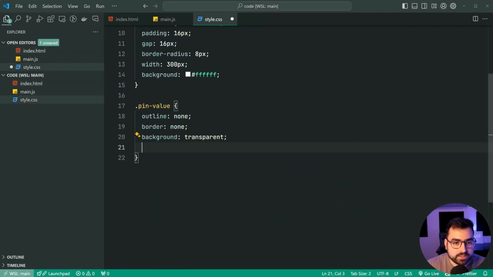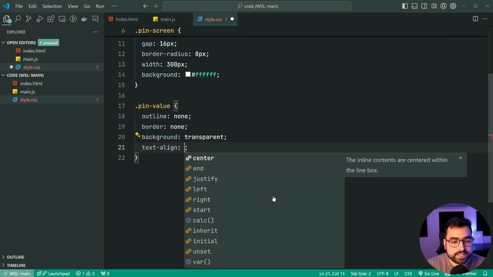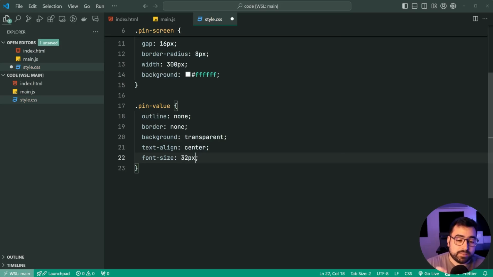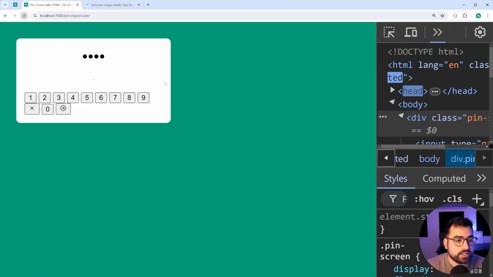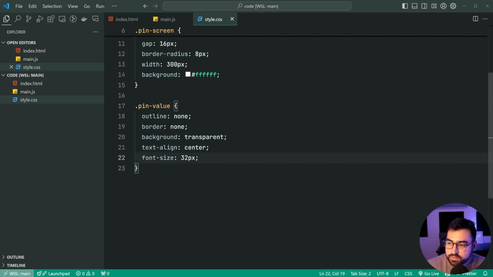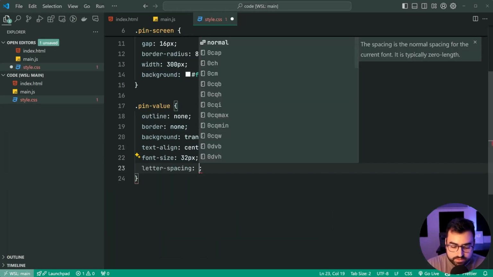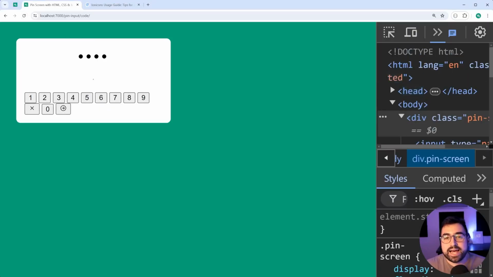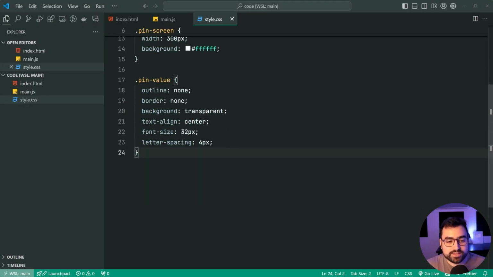So back inside here, we have the outline, border, and background. Okay. Also going to say a text align of center and a font size of 32 pixels. I'm gonna stop right here, go back in the browser, refresh, and we get this. Okay. So it's mostly done, but there are a few more things to change. Okay. One of them things is going to be the letter spacing. We'll say 4 pixels right there, save back in the browser, refresh, and we get a larger amount of space between each character. And that's actually all we need for the pin value class or rule set, okay?